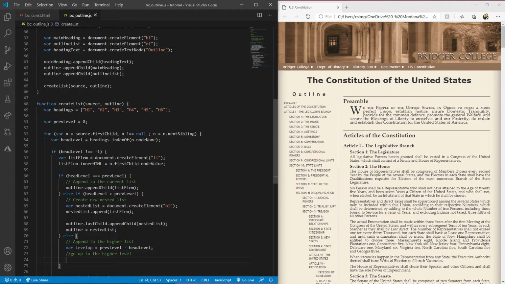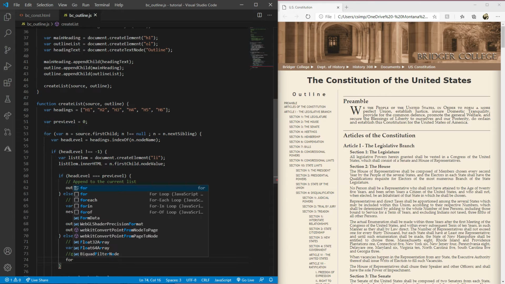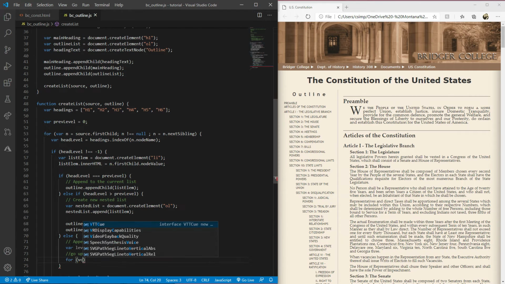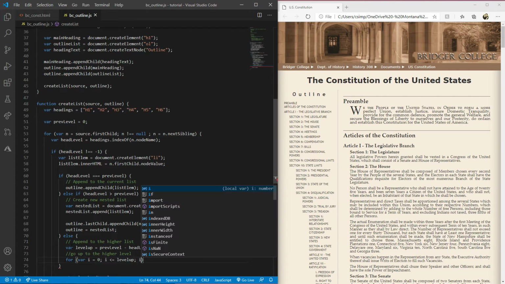At this point, I'm going to go ahead and do a for loop because I don't know how many levels that's going to be. It could be just 1, it could be 2, it could be 5. So for I equals 0, I is less than or equal to level up, because I need to know how many levels I'm going to go up, and we're going to do an I++.